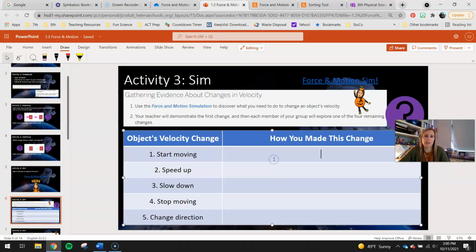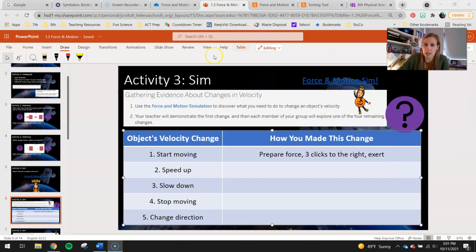So to start moving, to make this simple, I can say I hit prepare force, 3 clicks to the right, exert, okay? So I kind of give little directions on how to do this, okay? So you guys will do the same thing, except you guys will figure out how to get an object to speed up. So if we're having an object speed up, it's already moving to begin with.